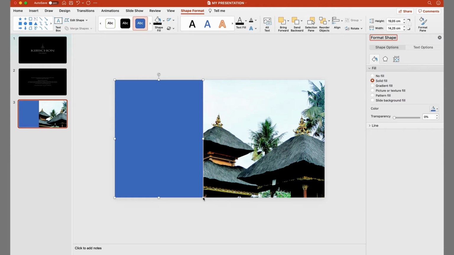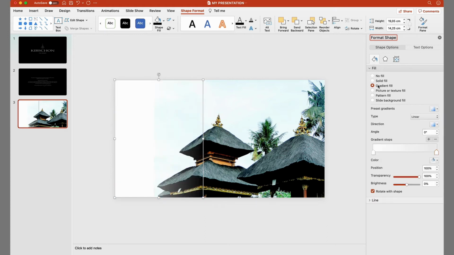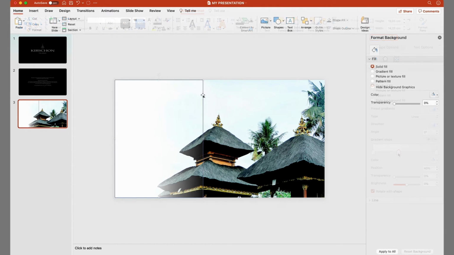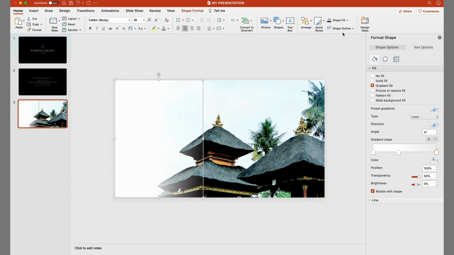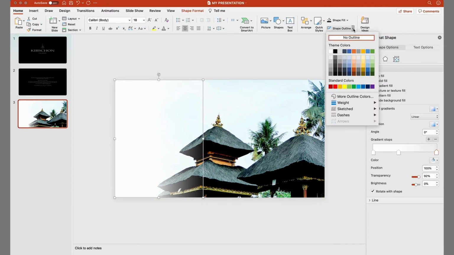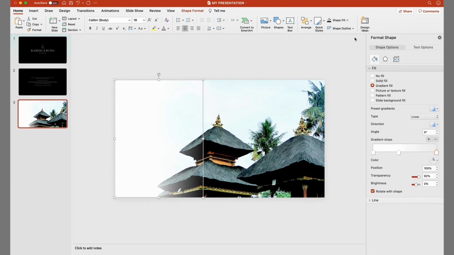With the rectangle selected, we head over to the Format Shape area and select Gradient Fill. The gradient color is already set to white, which is the color that we want. To modify the gradient, we click on the plus and an extra color swatch appears. And we manipulate the gradient by moving the swatch until the look is the way that we want it. The rectangle has an outline that we don't want, so we remove it by going up to Shape Outline and select No Outline.